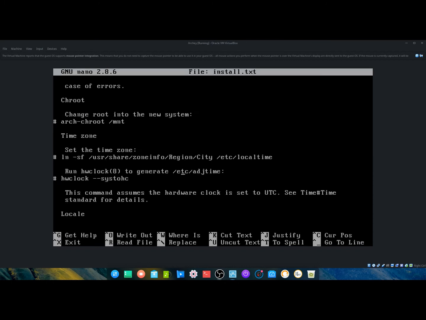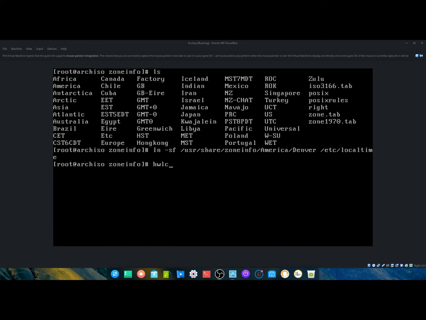Alright, now we'll go ahead and sync the hardware clock. It'll generate this file here. So that's hwclock --systohc.